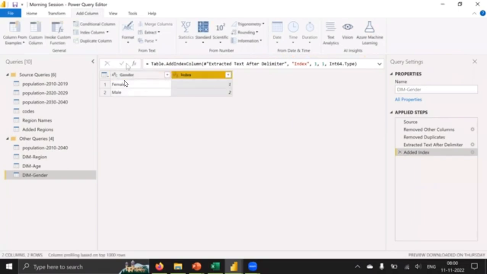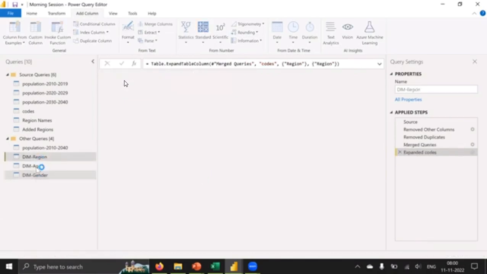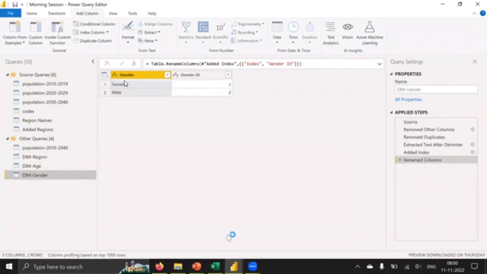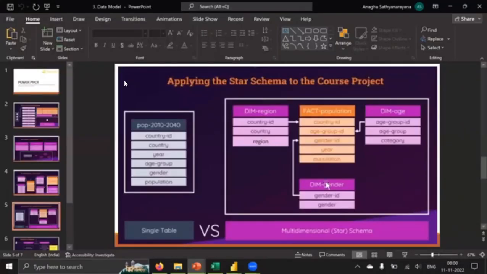So now female is assigned the ID 1 and male has been assigned the ID 2. Let us rename the index column as gender ID. Now we have completed creating the dimension tables, right? Dim region table, dim age table, and dim gender table. So we are done with the dimension tables. All we are left with is to create the fact population table.